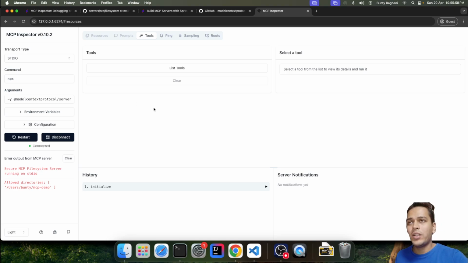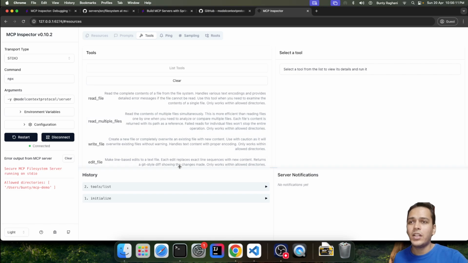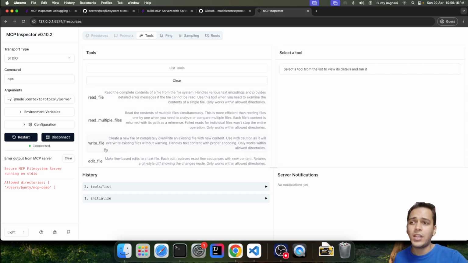So now coming to the functionalities, how we can test the capabilities that are offered by the MCP server. In our case, we will go to tools, and when we click on list tools, it will list down all the capabilities that are offered by this particular MCP server.